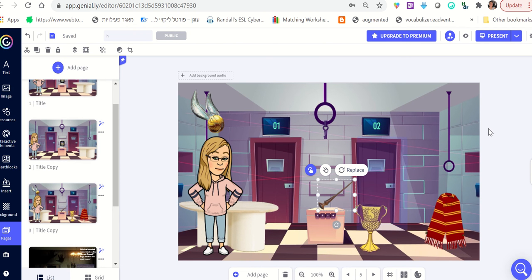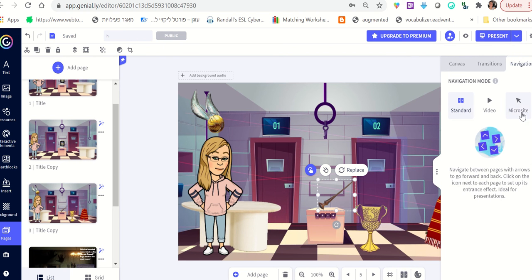Another important thing, if you don't want your students to navigate freely with the navigator between slides, you want to change the navigator and actually make it disappear. You don't want a navigator. You don't want students to go between rooms freely. So you want to click on here, it says navigation. And here you want to change to microsite. So standard would be to have those little arrows, but if you want to make it disappear, just click microsite.